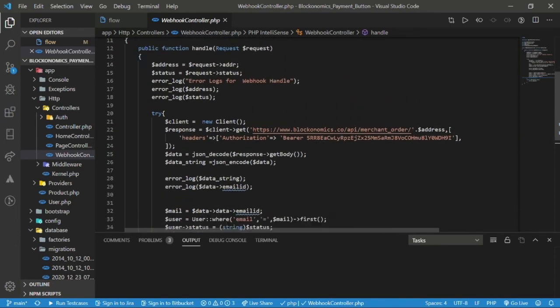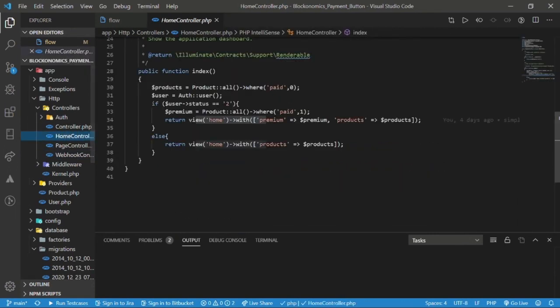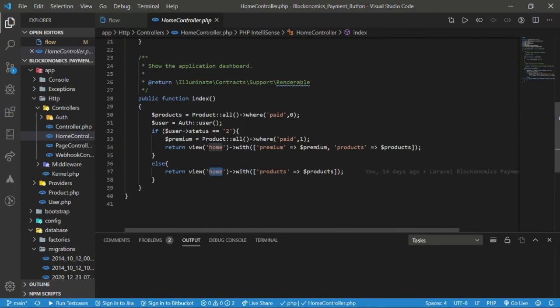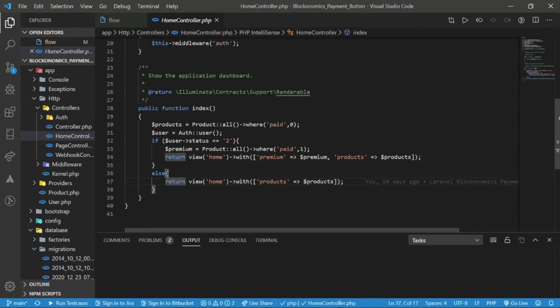So this was the logic for the order hook URL. Now let me open the home controller. Over here the index function is responsible for the logic that renders the home page view. We have to classify whether we should show standard products, premium products, or a list of both, so we have to know who the user is. We get the user and check if the user is a premium user, then we will query for the premium products as well. But if the user is not a premium user, then we have already queried the standard products, and we will simply return the standard products. So this was about the home page.